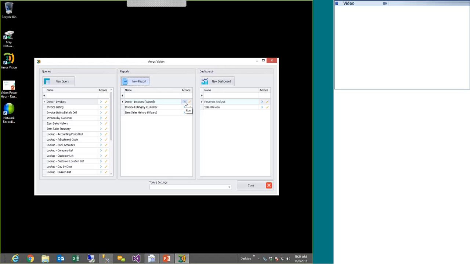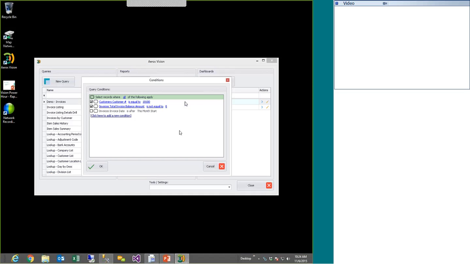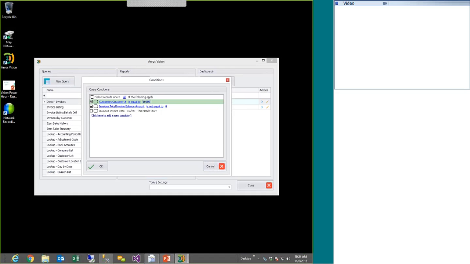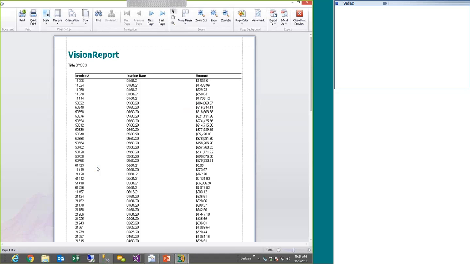I can hit the little run button right here. I'm going to get my options, the different parameters that I have for that query. I want to run it for a specific customer. I can choose my different information here if I want to change the customer or run it for all customers. I'll click OK. And there's my report.